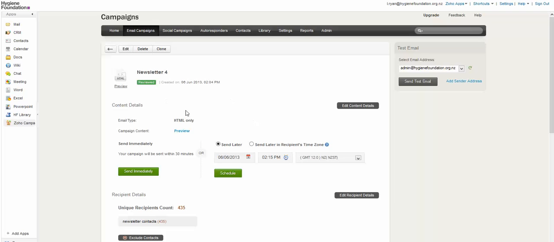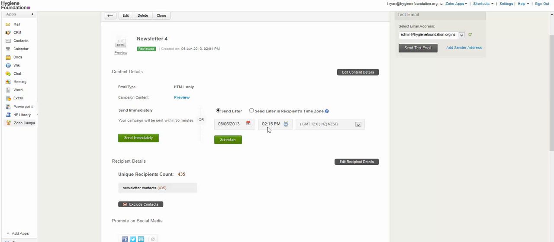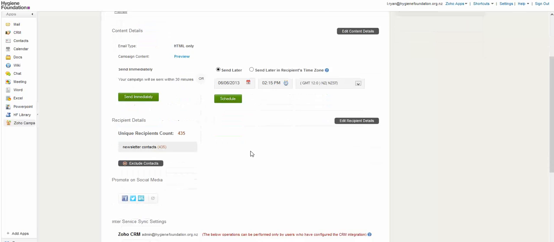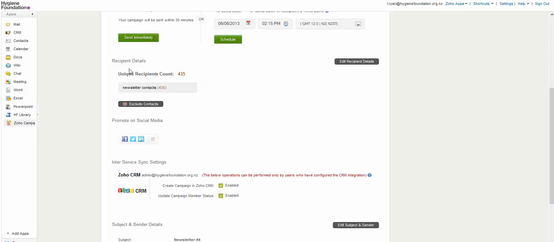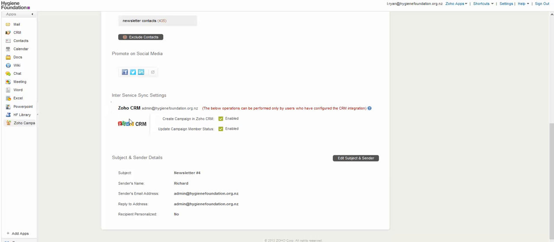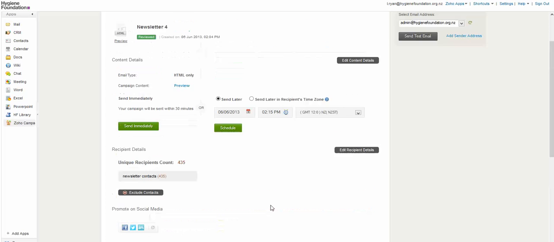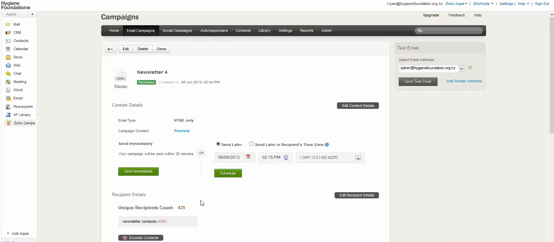Now what you can do is change the scheduling. You can either send immediately or schedule it. You have got your recipients, in this case 435 of them. You can see that it's synced to the Zoho CRM list, and these are the details of the subject and the senders. Once you're ready, you can click send immediately.